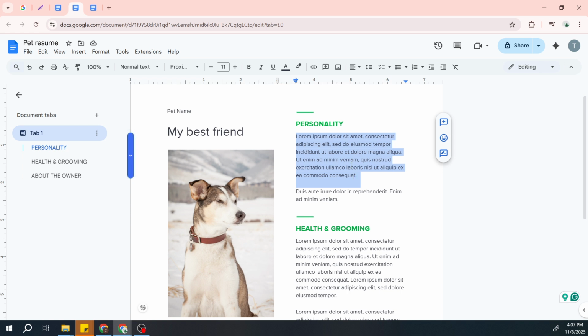With your text selected, take a look at the top of the page. There's a toolbar with various icons and options. You're looking for the Increase Indent button. It looks like a right-facing arrow followed by a text block. Click this button once, and you'll see your paragraph shift slightly to the right.